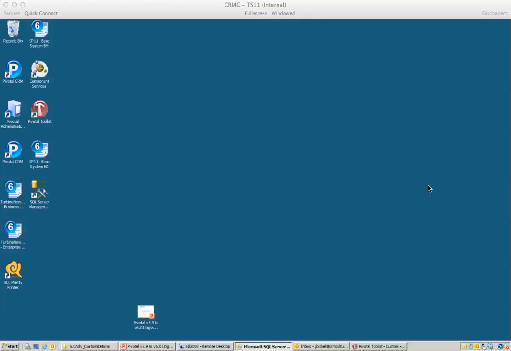The tool's been installed on TS11. I chose that machine just because it's going to have the most longevity, being the latest service pack that we have currently. So go ahead and launch the product. It's going to be on the desktop, or you're going to have it on your start menu. It's called SQL Pretty Printer.